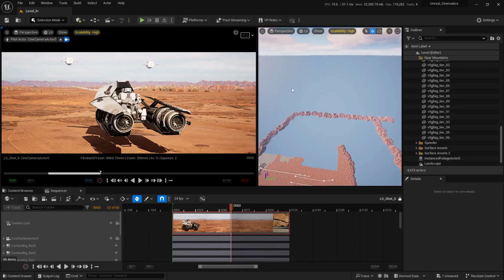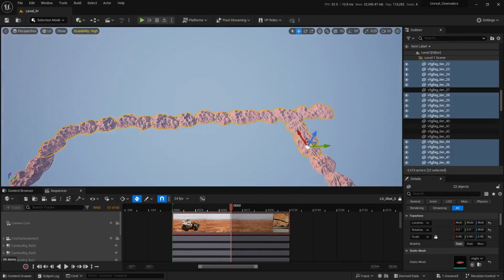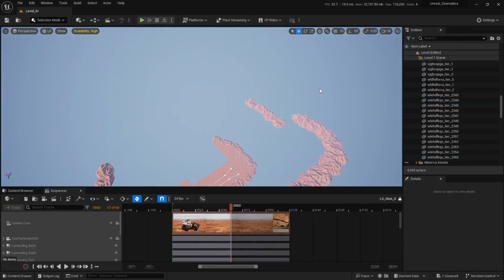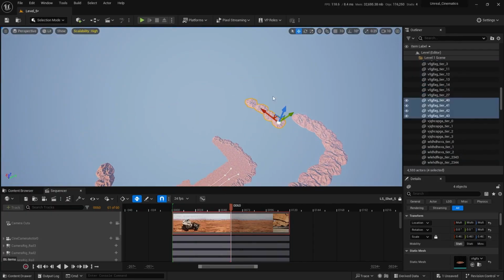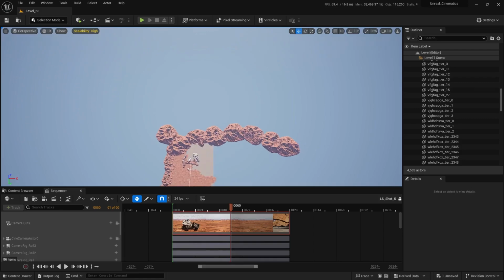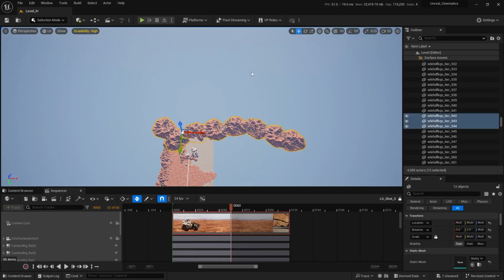I'm gonna select these mountains. Let me enlarge this window. I don't think I need these mountains, so I'm gonna delete them. And I'm gonna get rid of these assets as well. And I think I can get rid of these assets from here as well.